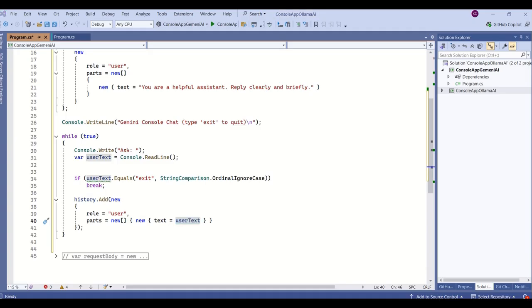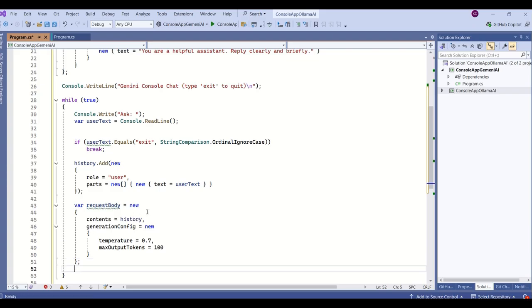Then the third one is the request body. Why do we need the request body? This request body plays a role in the temperature and token. So what is the temperature here? Temperature, we can say, is about accuracy, but it's not 100% accuracy. It's more about the data.